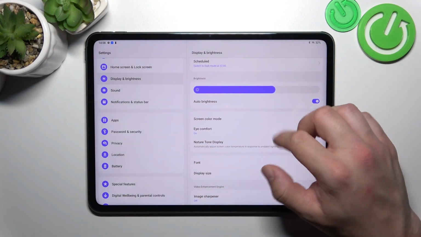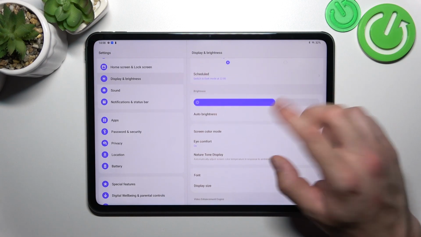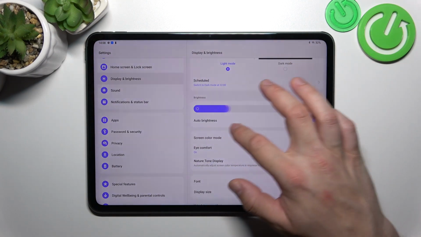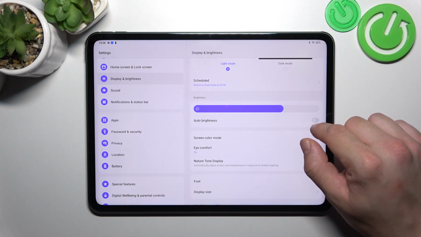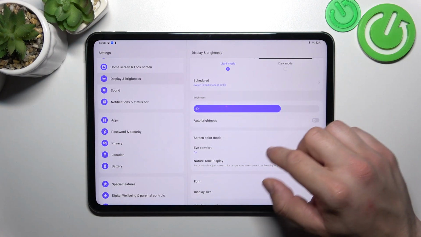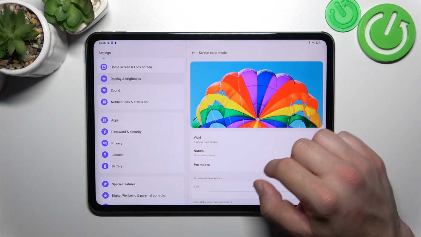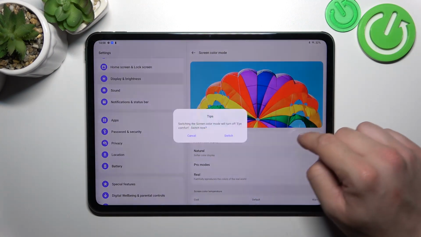Now let's go next, and right here we can change brightness level of the display manually or via adaptive brightness. Then we can change screen color mode between Vivid, Natural and Pro.